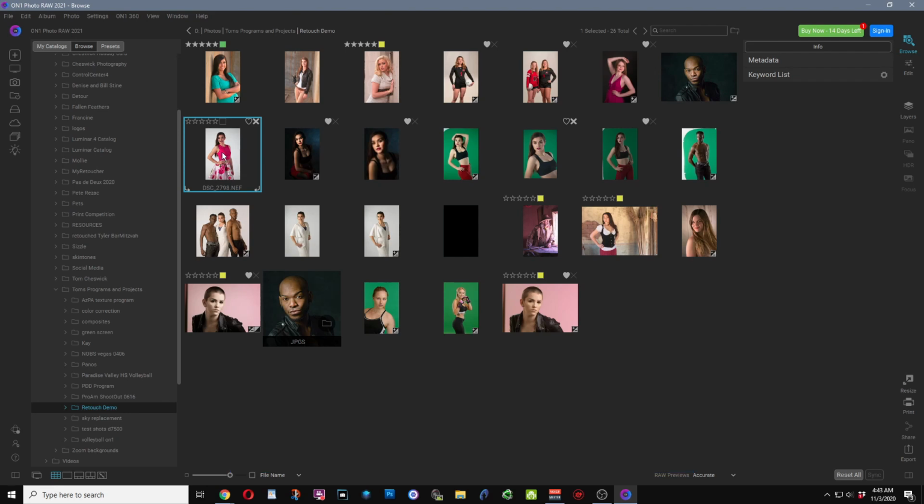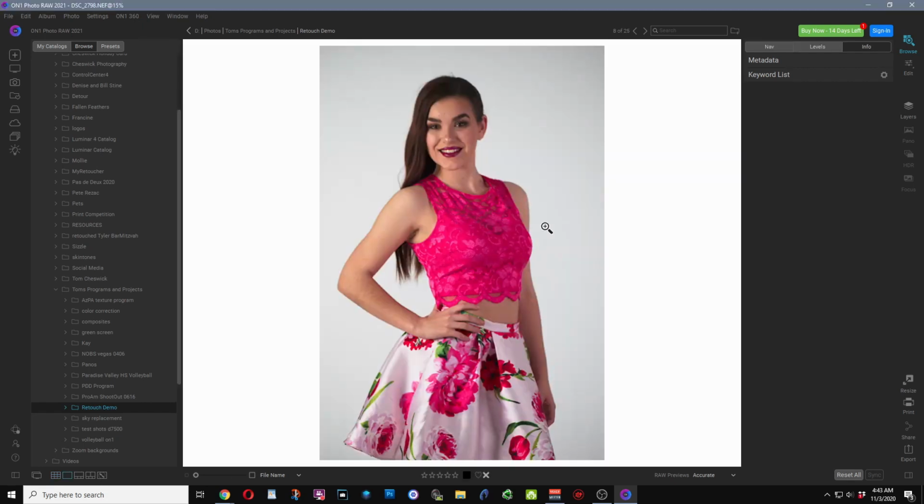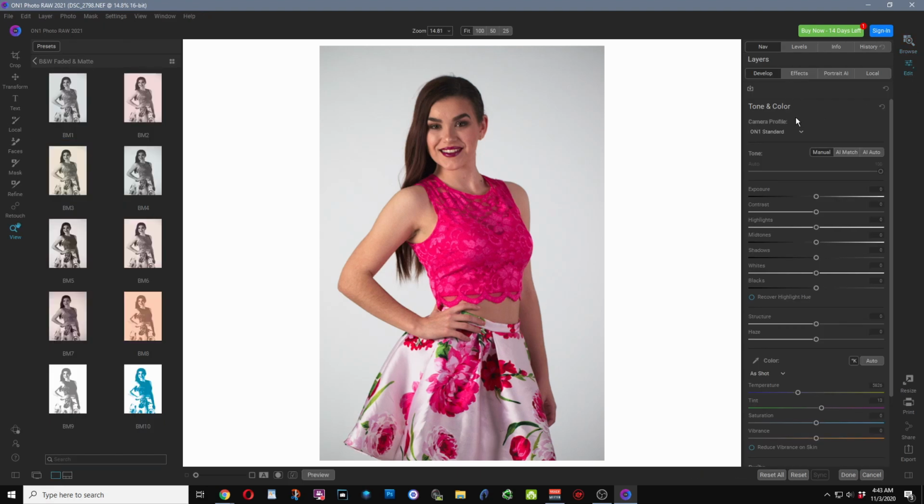So again, we did not have to import any images. We have gone straight to a folder. We'll double click on an image, so we can zoom in and see if that's something that we want to work on. And if it is, just go up to the Edit tab and it takes us right into the Develop module.